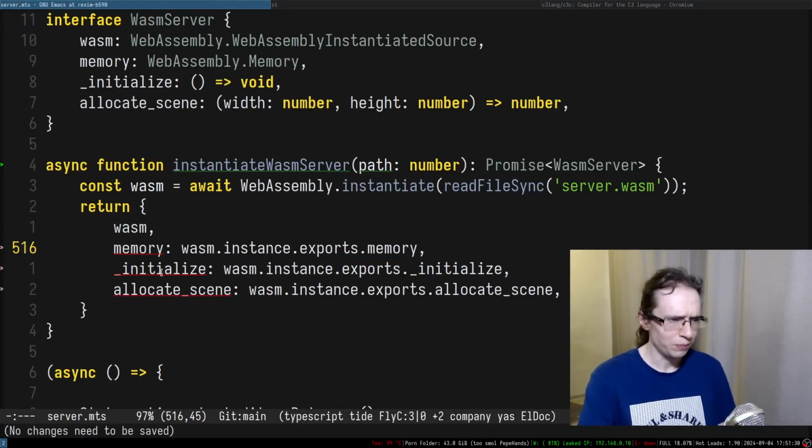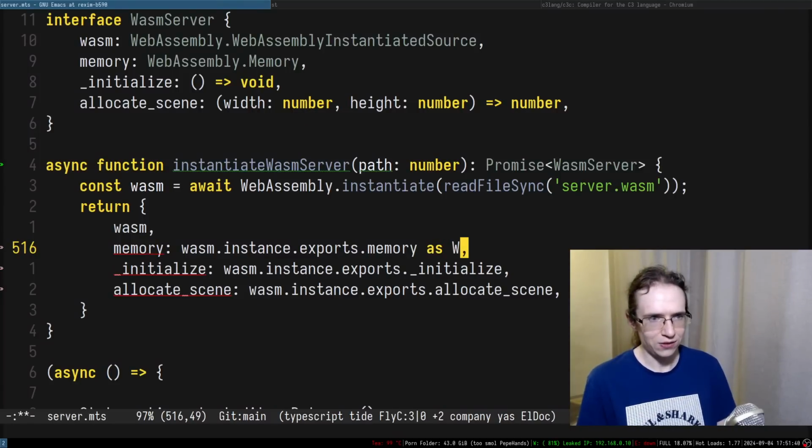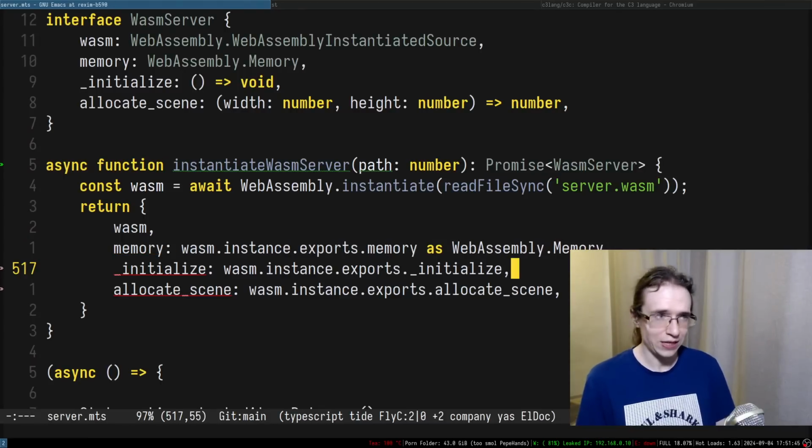So it complains about something, I'm not really sure what is here. Export value is not assignable to memory. Yeah. So essentially we have to explicitly say as WebAssembly.Memory to make it shut up specifically in here. And in here we literally have to do all of that stupid kind of stuff.